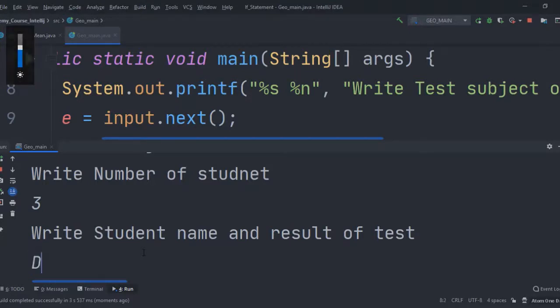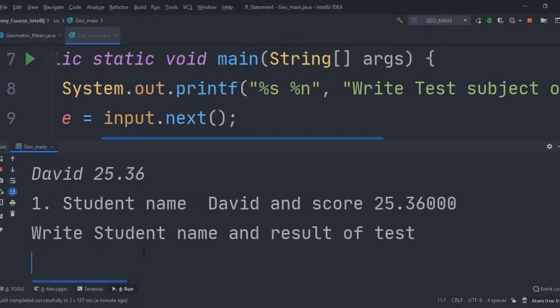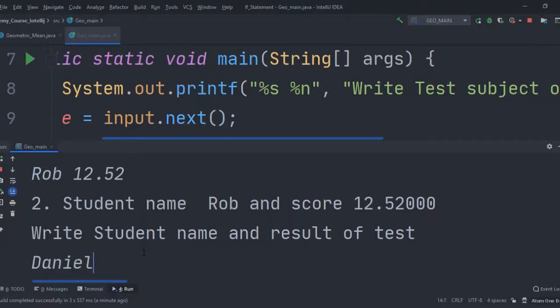Student name David. It has the result 25.36. Write student name and result of test. Rob, 12.52. Write student name and result of test. Daniel is 50.36.